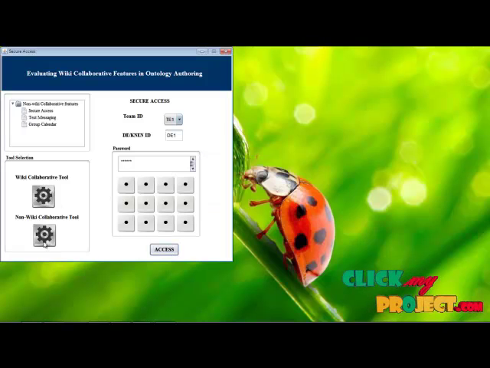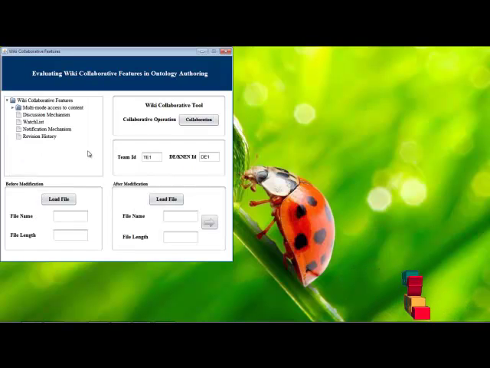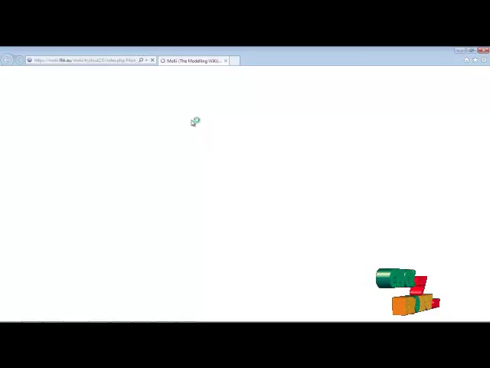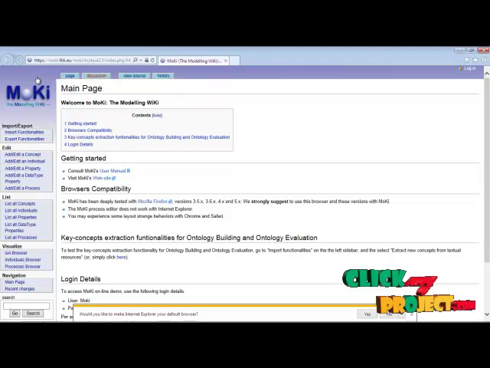Then select the tool. One tool is with Wiki collaborative features, another one is non-Wiki collaborative features. First, the one with Wiki collaborative features. In this page, these are all the Wiki collaborative features. First of all, select the collaboration. This is the Wiki collaborative features with the Market tool. In this page, we first have to log in.